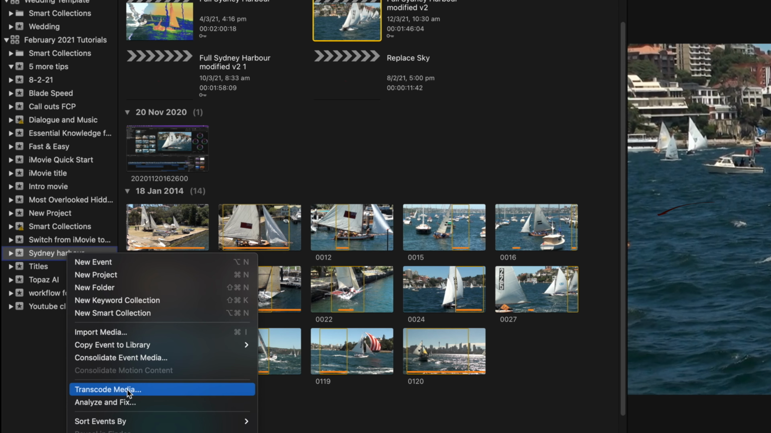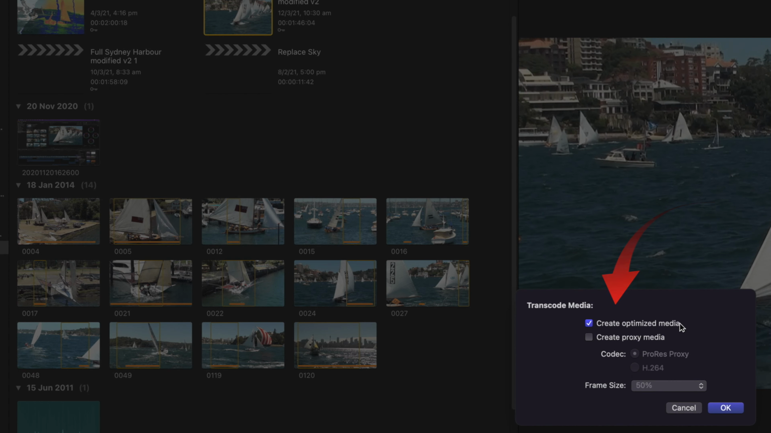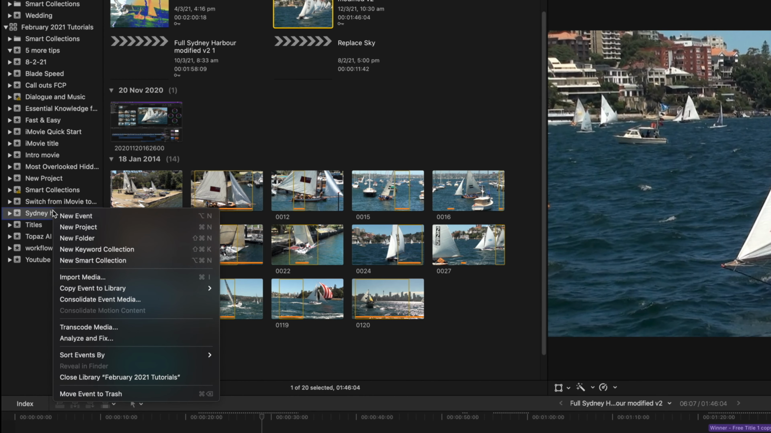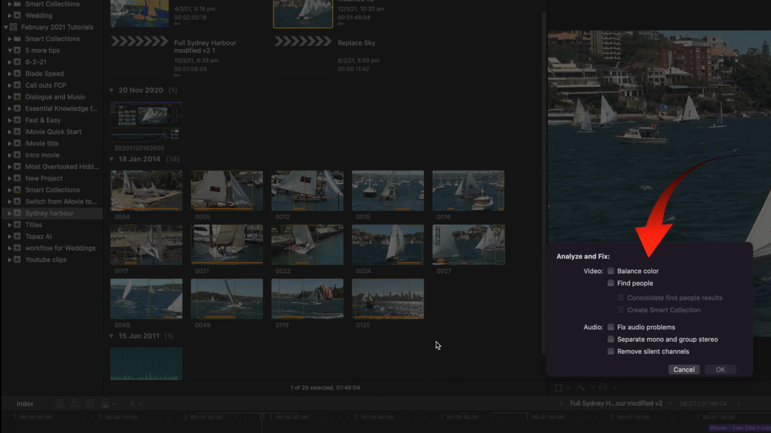Transcode media will give you the option to make optimized or proxy media. Click the eye above for a video on transcoded media. Analyze and fix will automatically analyze, and these are the same choices as you have in the import window.